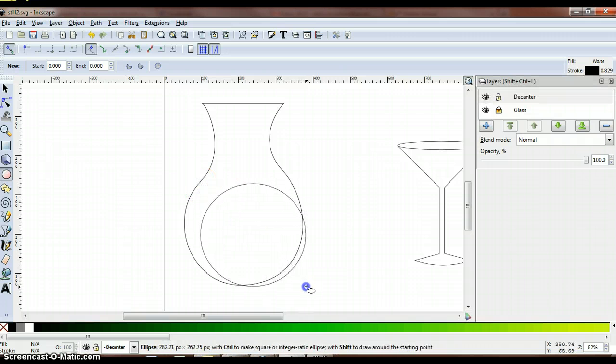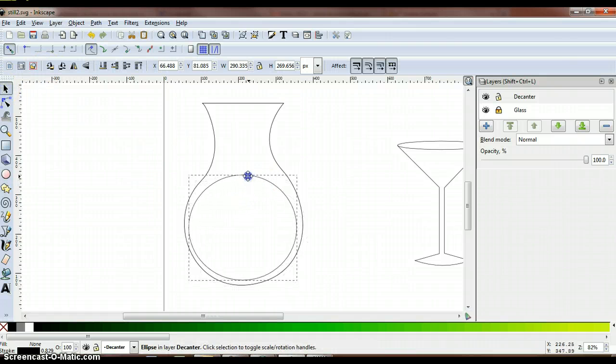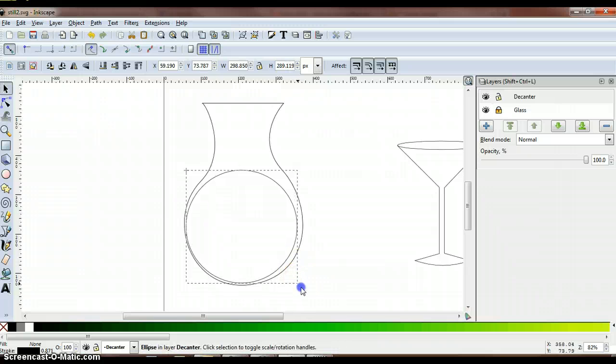We want it almost as wide as the widest part of our decanter base. So click and drag and make some adjustments. I'm going to line it up just right there and then drag it out a little more. Right there looks good. So at this point your decanter should look similar to this.